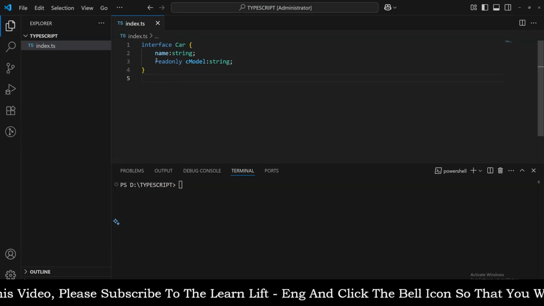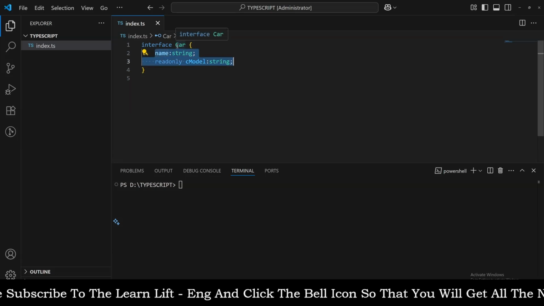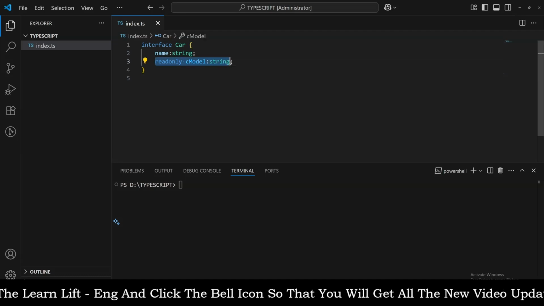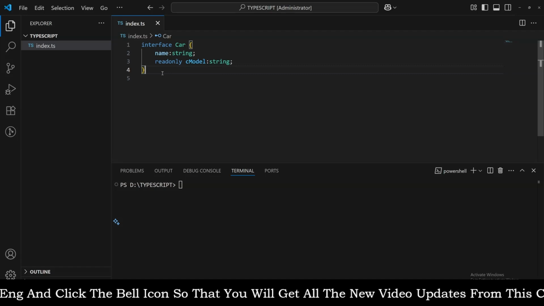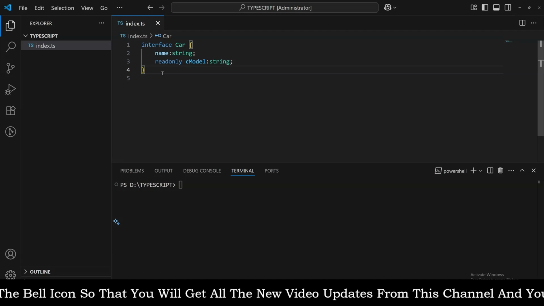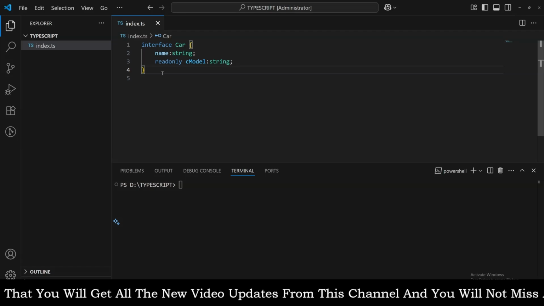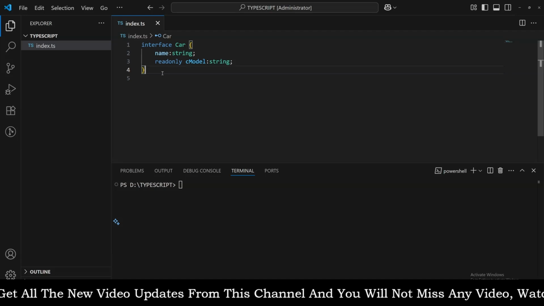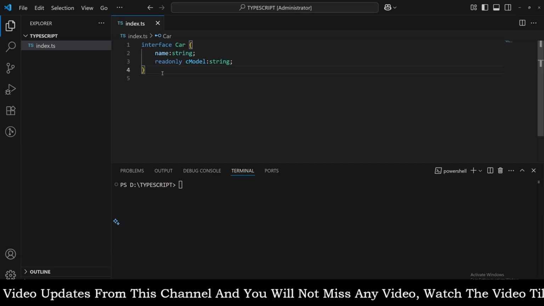Now, as we have declared the properties in the interface, it gives us a chance to initialize the read-only property one time. The significance of the read-only property is that if we have initialized it, we cannot reinitialize it outside the class, or outside any interface object as well. So let's understand how.